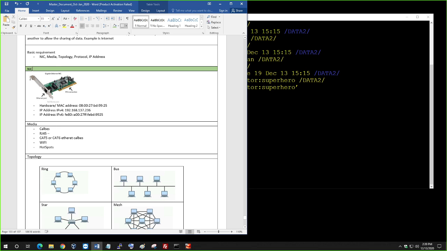So what does a NIC card have on it? It has a MAC address. This is burnt into the system, burnt into the hardware itself, and you cannot change it.